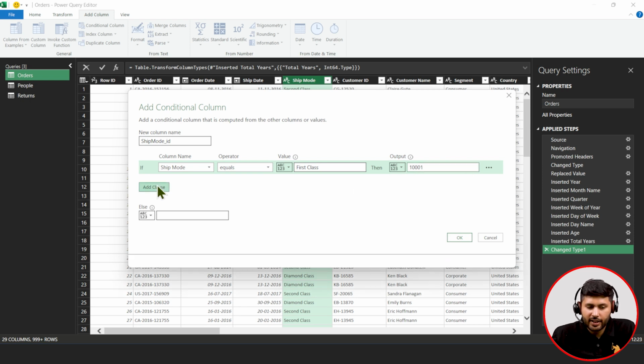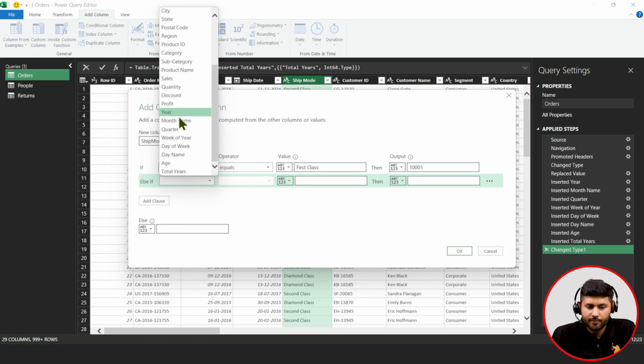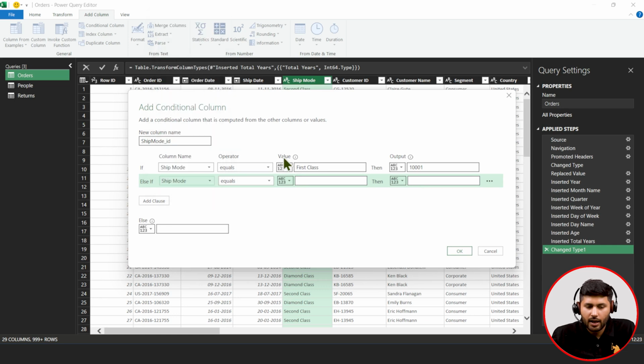I'll add a clause over here. I'll say if ship mode is equal to Second Class. Make sure that you write the same format as the values are mentioned. We follow case sensitivity by default. It will be 10002.